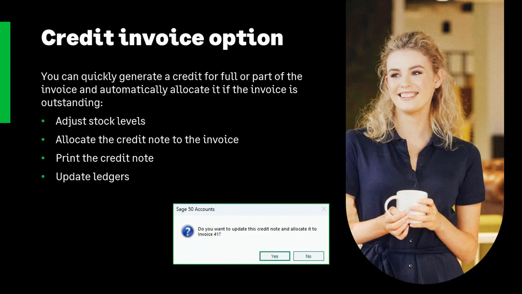If you have an invoice which has been updated to the ledgers and it's not allocated to a payment yet, you can at this point choose to allocate that credit note to the invoice using the credit invoice option. If the invoice has been paid and has a payment allocated to it, you'll get a message letting you know you need to allocate this manually, and we'll look at that in the demonstration in a moment.